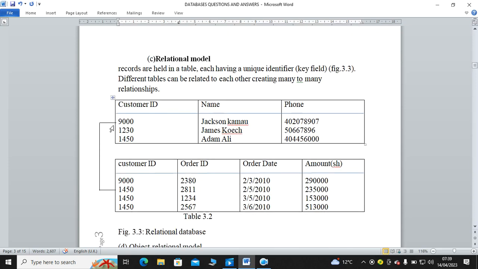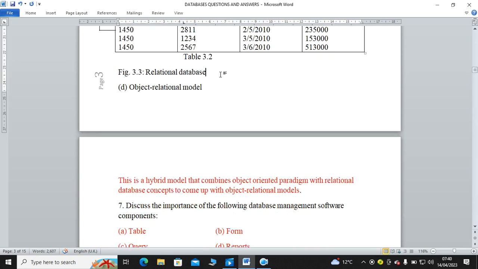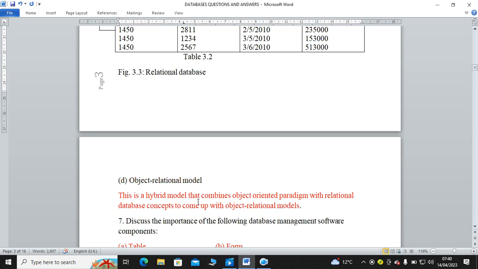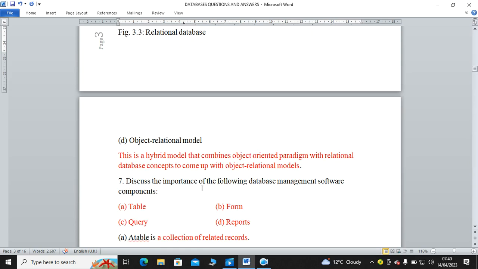Then we have relational. You can see here I am using normal tables, but there is this link to show a relationship, that the customer ID here is related to the customer who is making the order. So where we have tables with relationships, we call it the relational model. Then guys, we have the object-oriented model. This is a hybrid model that combines object-oriented with relational database concepts. So basically, this is a mixture of the object, the relational and other models.